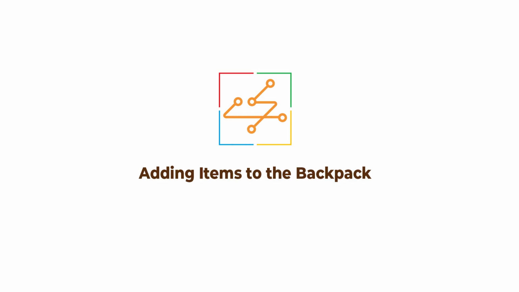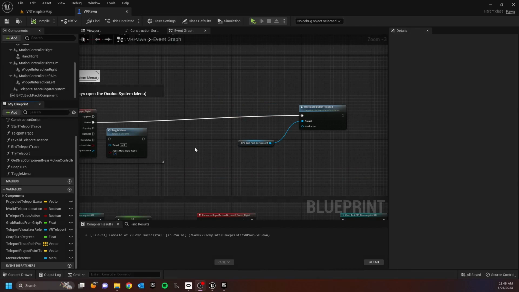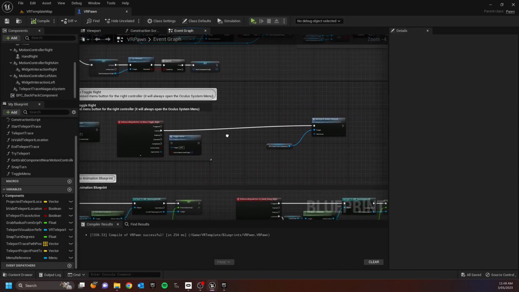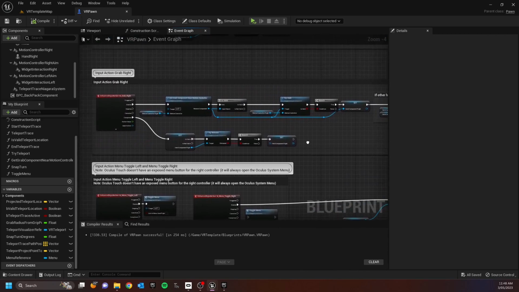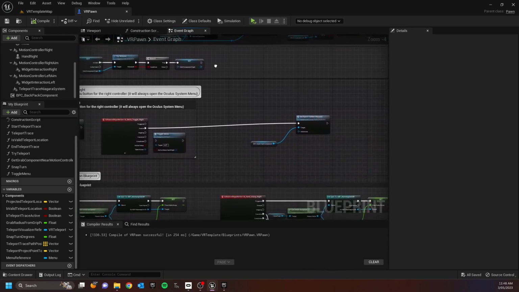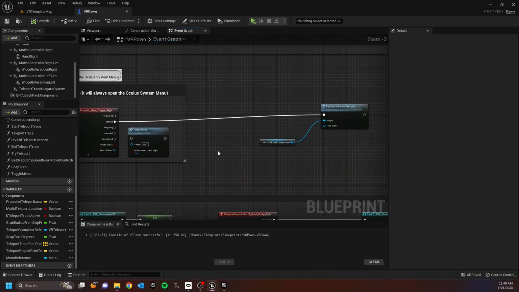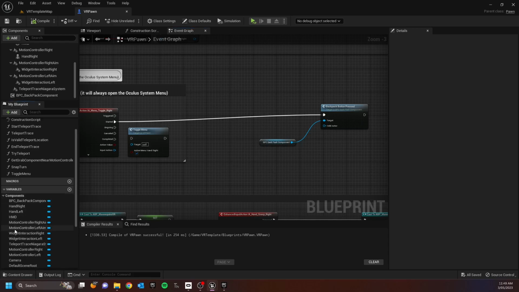So now what we want to do is actually be able to add some objects to the backpack. Now this template already has the ability to pick up and hold objects and stores them in these variables, held component right and held component left. So what we're going to do is use these so that the player can add the item that they are holding to the backpack.